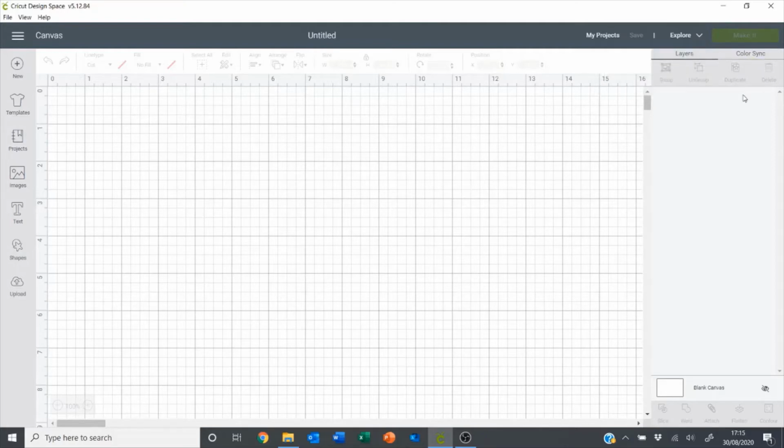Down the right hand side we have the Layers panel. Here you will be able to preview all of the layers for your design. You can use it to select a layer or multiple layers. There are also a few editing options which I will get to later.